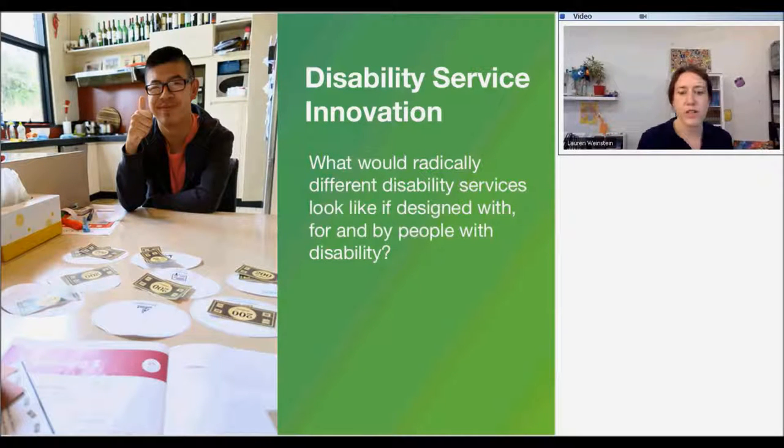And what we're exploring in this piece of work is really what would radically different disability services look like if we actually designed them with, for, and by people with disability. And what I mean by that is that we've brought on people with disability to be part of our research team and also the co-design team. So we're researching what people with disability and their families would really want in services, in support work, in supports that help them reach their goals and ambitions, and all of that is being informed by people with lived experience of either caring for someone with disability or a person with disability.